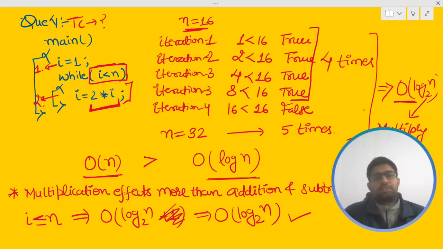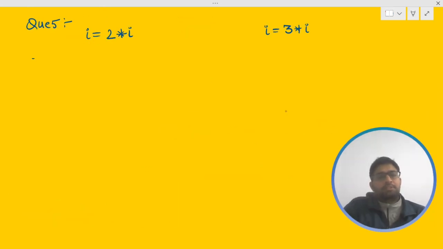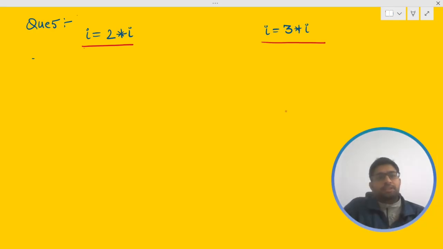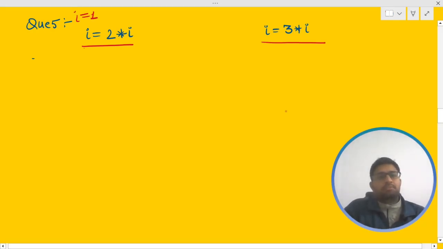So let us try to understand mathematically how we landed upon the logarithmic time complexities here. We see that in the first example the control variable is multiplied by 2, and here the control variable is multiplied by 3. Initially the value of i is 1. In the first iteration, the value of i will be 2. In the second iteration, the value of i will be 2 raised to power 2. In the third iteration, the value of i will be 2 raised to power 3.